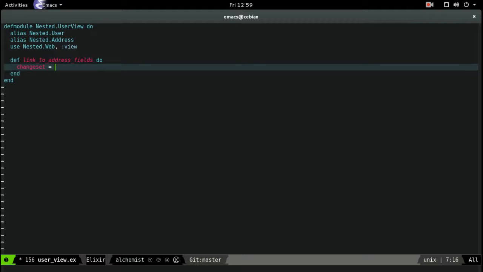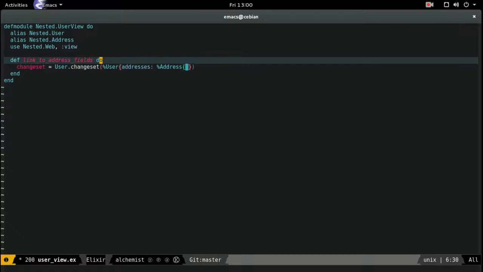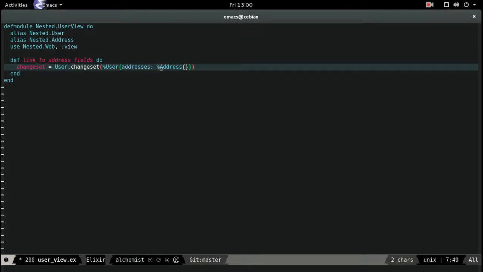So I'm going to create the change set so we can build that form data. So user change set. We'll give it a user. Oops. And user has an array of addresses. And we'll put in one empty address. And I forgot to wrap that. So, okay, that is wrapped.